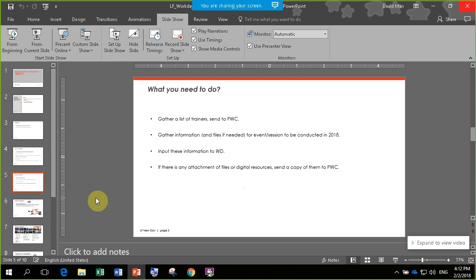So what you need to do, first of all, we need your help to gather a list of trainers from your local area, because when you create an event or session, as you will see soon, you need to specify the trainer. What we need is the trainer's name and probably their staff ID and email, so that we can specify the trainer and have their role created in WorkDay. Then we need your help to gather information for events or sessions that you will conduct in 2018, and input this information directly into WorkDay. We'll provide the platform, and the training today will teach you how to do that.